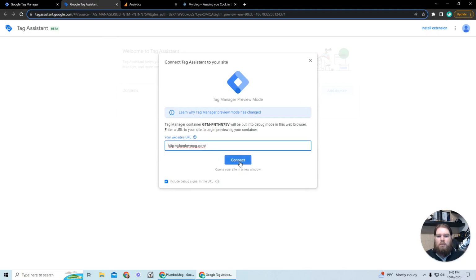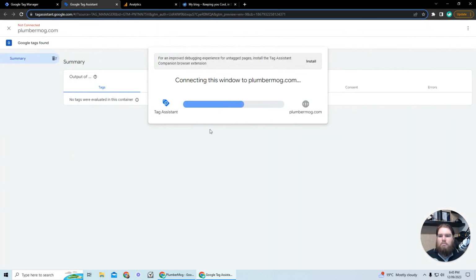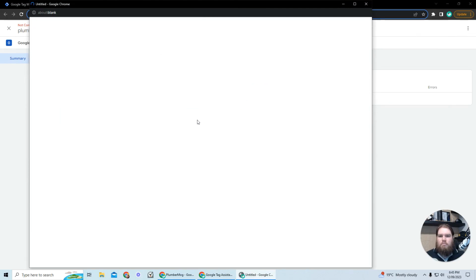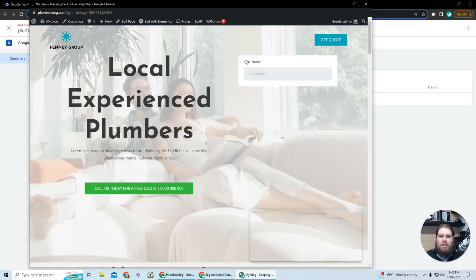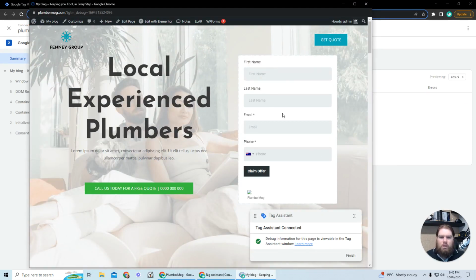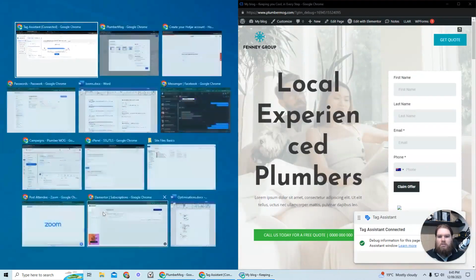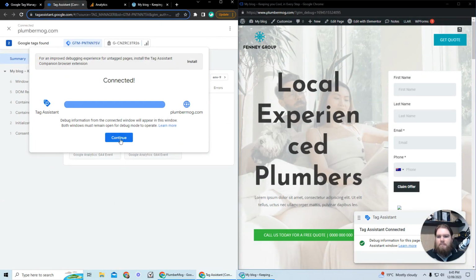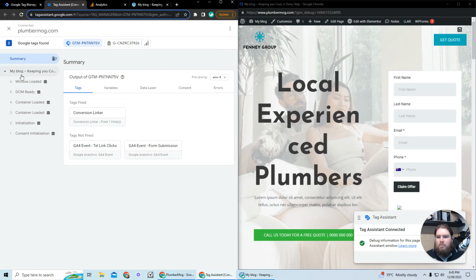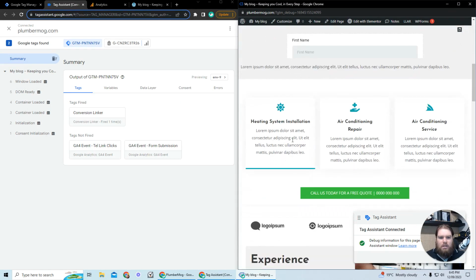We're going to come to our site, we're going to connect. Now, depending sometimes on what tools you have, if you've got certain blocking on your PC, you may not see this properly, but we can see that we are connected. So if I bring that over here, I can see that I'm connected properly. Now, as I click around, we should hopefully start seeing some things happen.